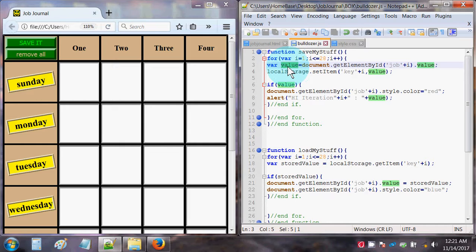The second statement that's going to help us save our stuff is localStorage.setItem, and then in parentheses we're going to put our key value pairs. Here we have key in quotes plus I. Again, we're using the iteration value, which initially is 1, so we're looking for key 1 to be set to value, and value is going to be whatever the contents of the job 1 text area is. So we've done those two. These are the most important parts to do the saving.